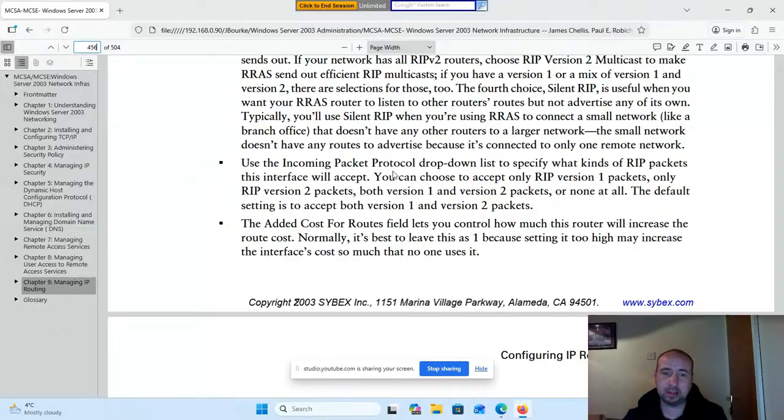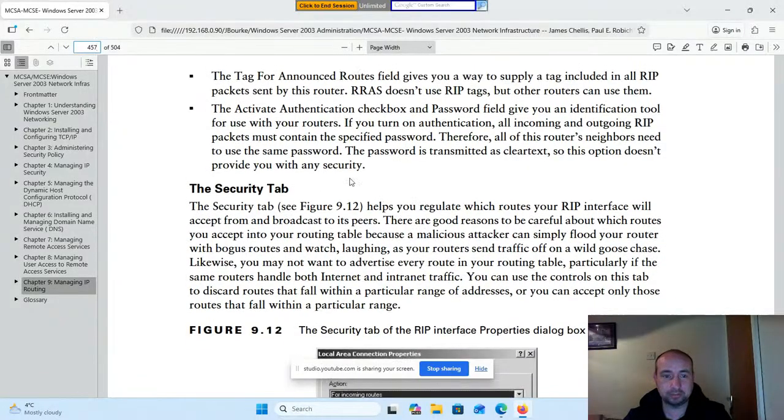Use the incoming packet protocol drop-down list to specify what kinds of RIP packets this interface will accept. You can choose to accept only RIP version 1 packets, only RIP version 2 packets, both version 1 and version 2 packets, or none at all. The default setting is to accept both version 1 and version 2 packets. The added cost for routes field lets you control how much this router will increase the route cost. Normally it's best to leave this as 1 because setting it too high may increase the interface's cost so much that no one uses it.